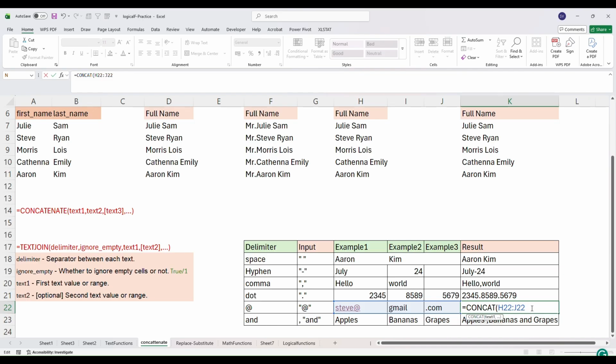So let's do this formula again. We have written CONCAT, and then we select the first cell, and from there you drag the mouse. Okay, and then all three cells are selected. This is an array of text, and you cannot incorporate any delimiter in this function when you're selecting an array. Just press enter, and you get the proper concatenation like this.